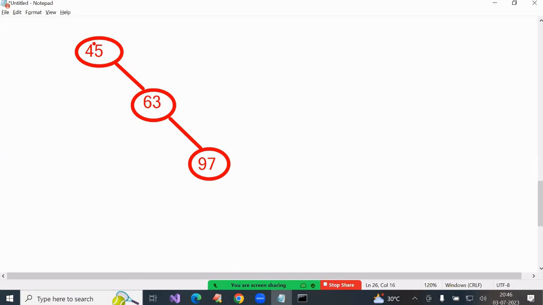Now, for this node, one child node. For this one, one child node. For this one, no child node. But all are less than 2. Okay. Can I call it a binary tree? Yes, it is a binary tree. Can I call it a binary search tree? Yes, because smaller on the left side, greater on the right side. You can call it a binary tree, and a binary search tree also.